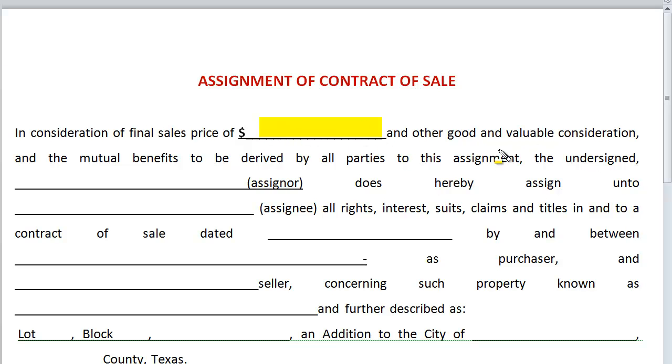Another good and valuable consideration, mutual benefits. This is all legal jargon. Here where it says assignor, you are the assignor, and you're assigning unto the assignee. And this is where you put, if George is buying the house for me, George Buys Houses LLC, whatever legal entity they're buying, the assignee, the buyer, the investor is buying it.